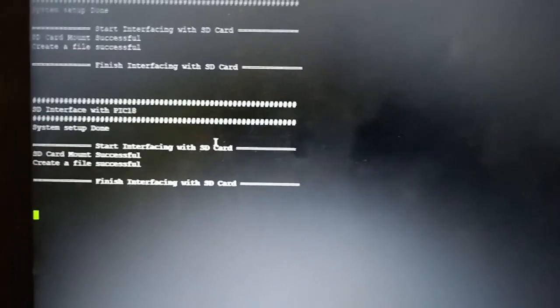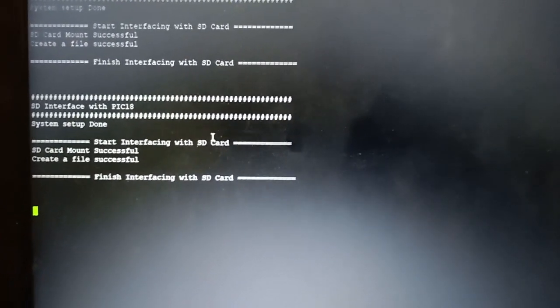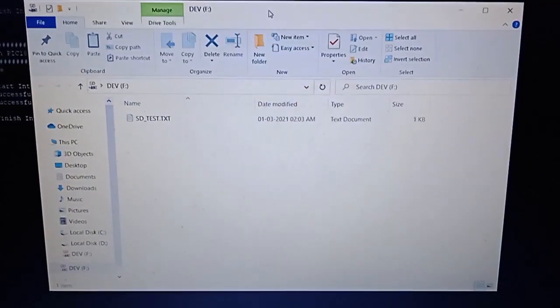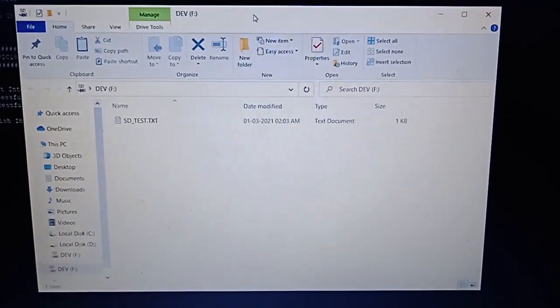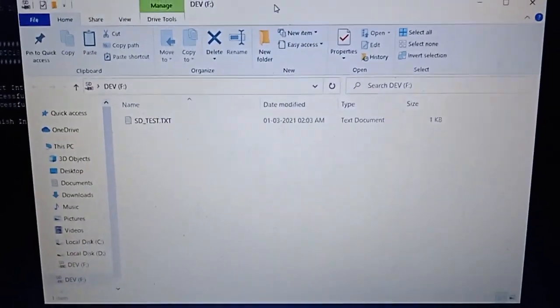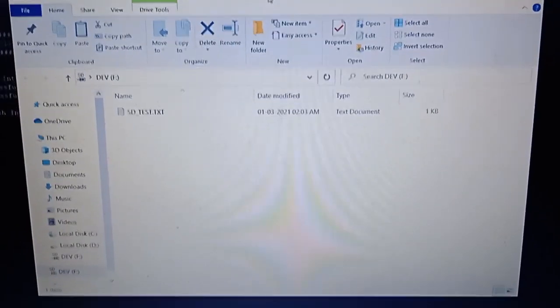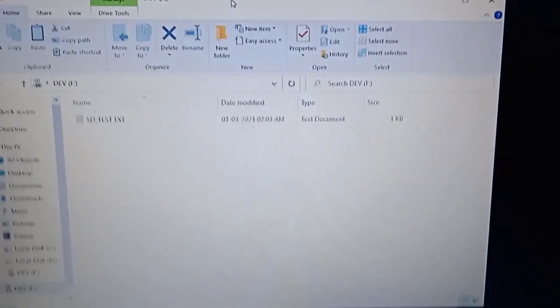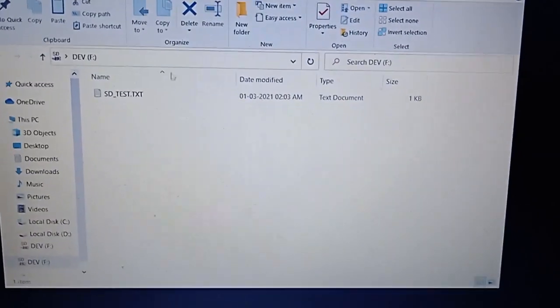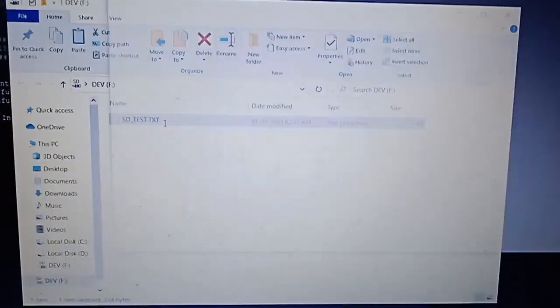Okay, let's go to the SD card. Now you can see the SD card is already open on my laptop. There is a file there, that is test.txt. That is the file name we already provided in the code. Let's open the text file.